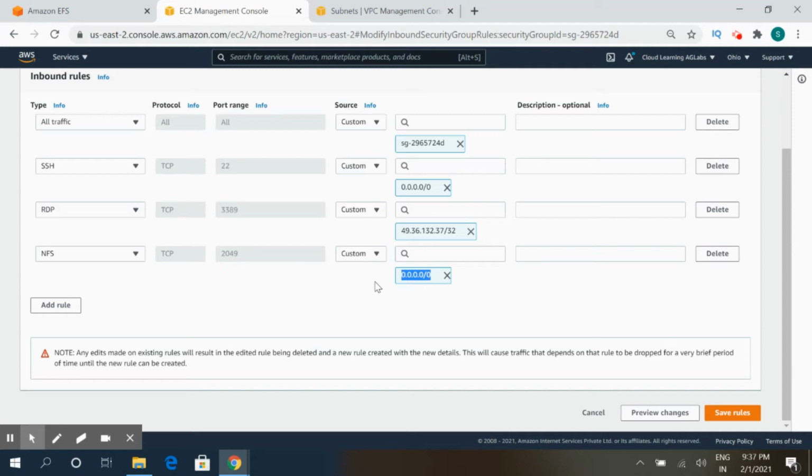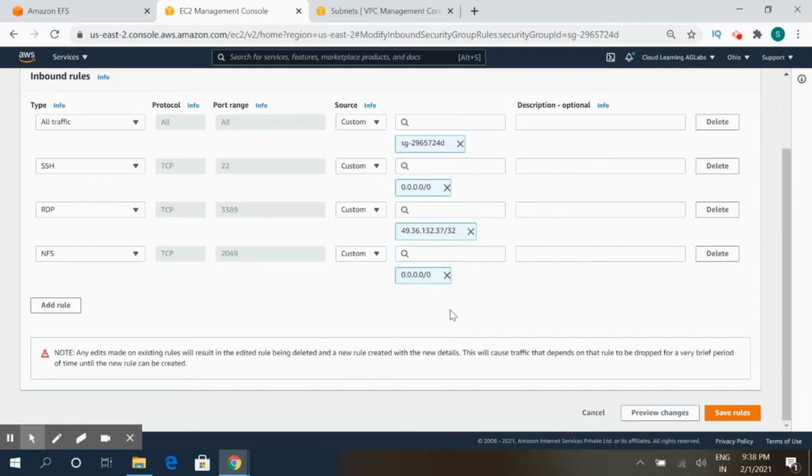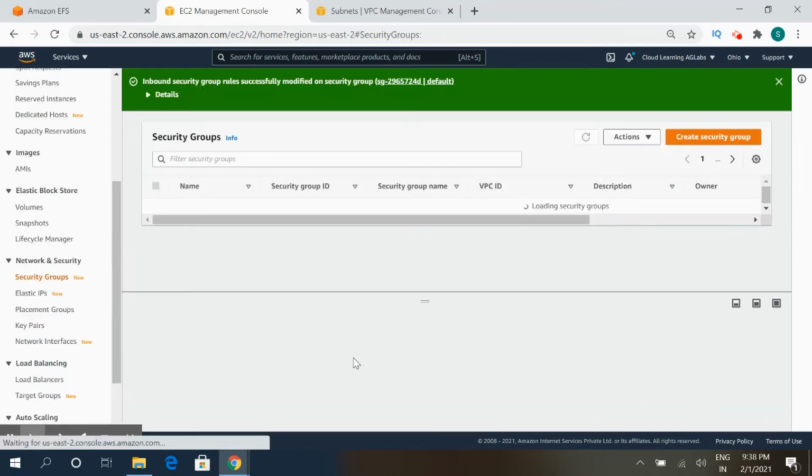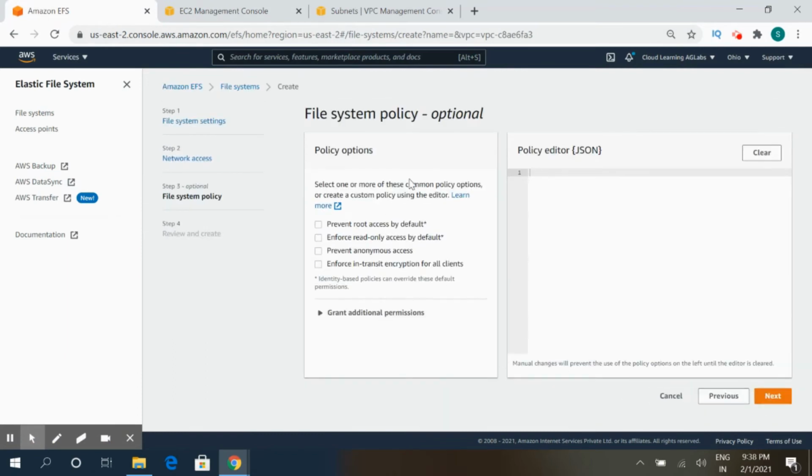But in case you want to restrict to some particular servers or to some particular security groups, then you can define those things. So here you can select the security groups or you can define the IPs. That depends on your user requirements. So we'll click on save rules. We'll go again to this thing.